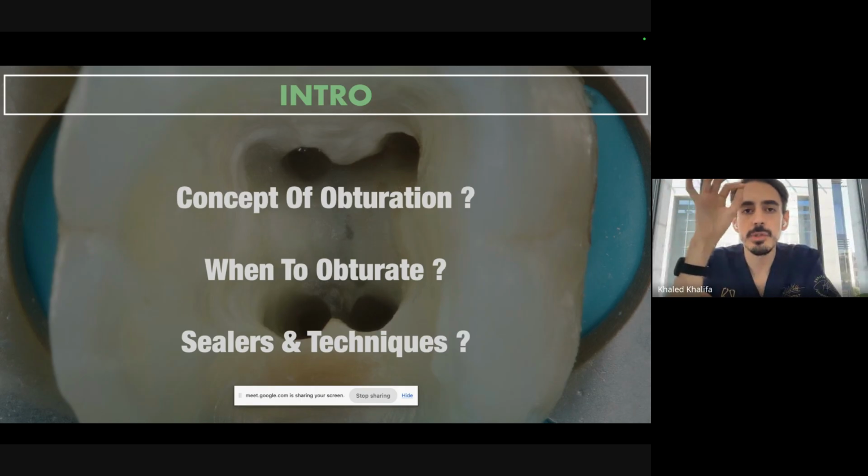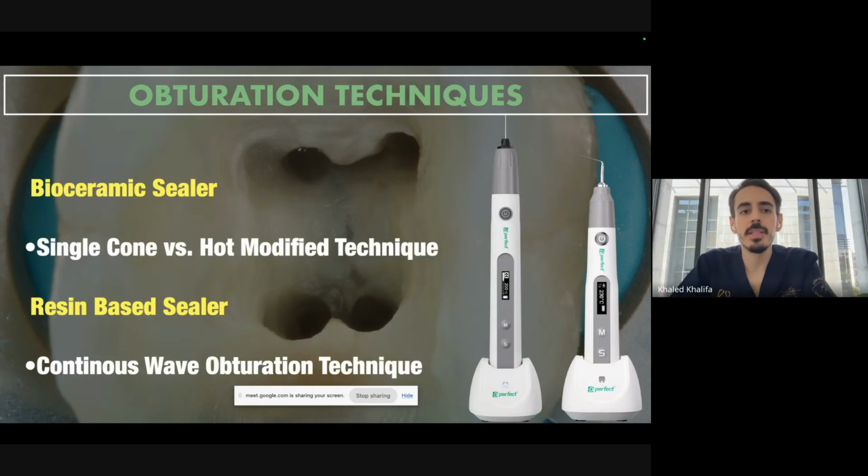So basically, dryness is the key word in your obturation. If you can have dryness and absence of signs and symptoms of necrotic cases, like, for example, a systemic manifestation of infection, like a lymphadenopathy, facial cellulitis, intraoral swelling, these are the contraindications of obturation in a single visit. Okay? The sealers and techniques, we're going to talk more about the sealers now.